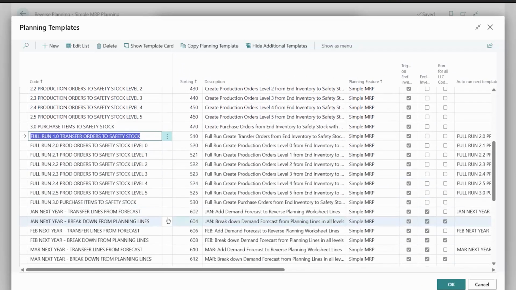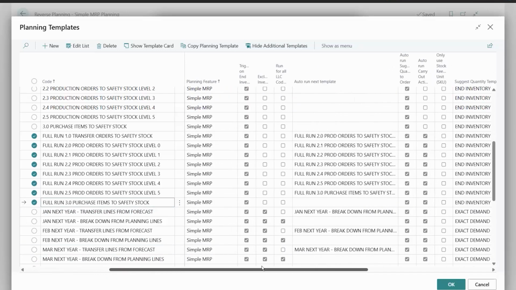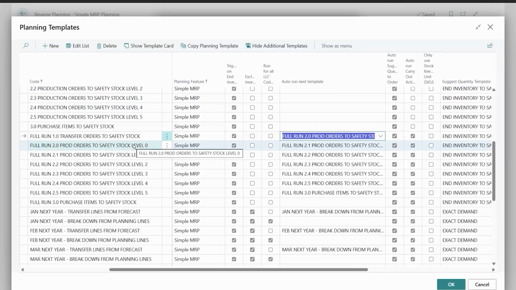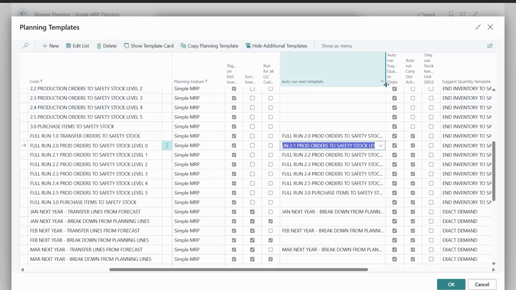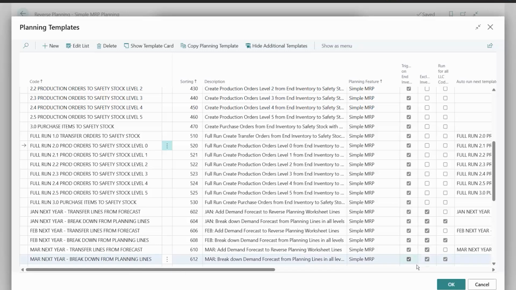If you look at my templates that I call full transfer run or full transfer and then production order level 1, 2, 3, 4, 5. If you don't have any on level 3, 4, 5, it doesn't matter. And in the end, purchase items. And you can see on the right hand side here that the next template to run is the next one in that order. So first transfer orders, then production orders on level 0, production orders on level 1, etc. So therefore it's an iteration, and for each of the templates I can set up manually if it's triggering on safety stock, reorder point, what to include of some demand and supplies, and so on.